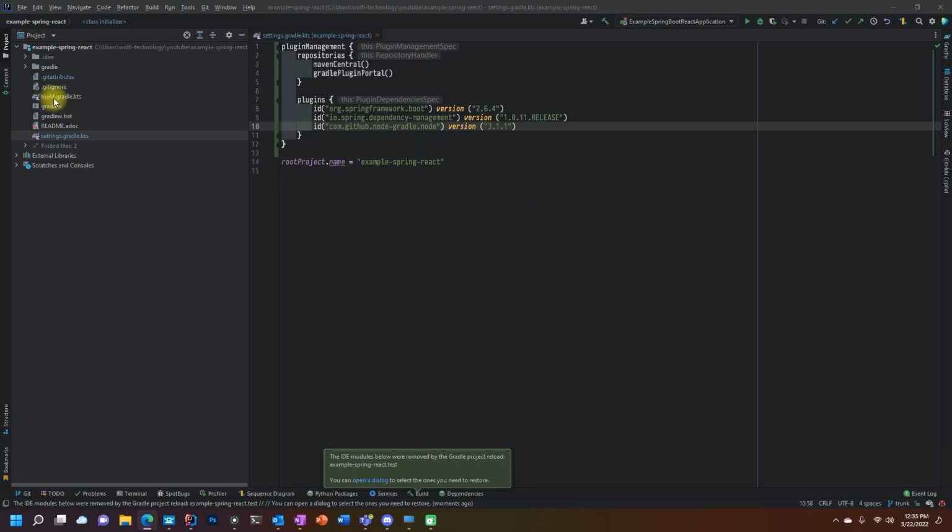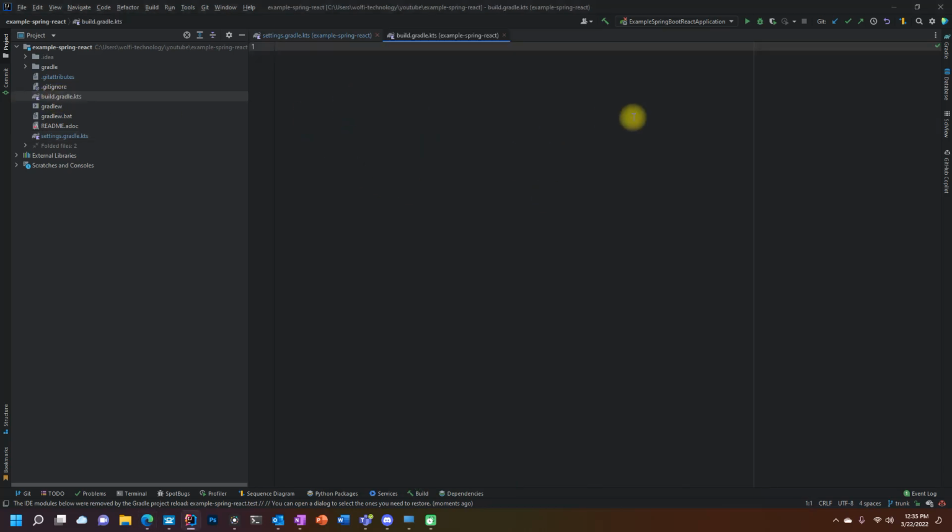Next, we'll move on to setting up the build.gradle. I prefer using Gradle because the majority of the build scripts are a lot shorter. They're easier to manage, and you have full flexibility of what you want to do with the build.